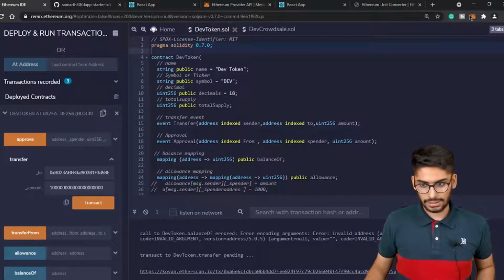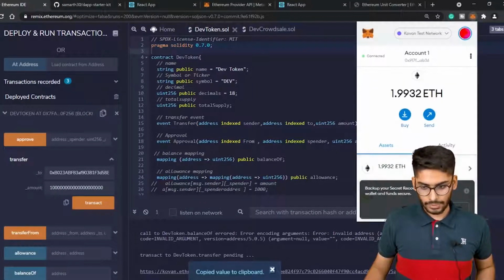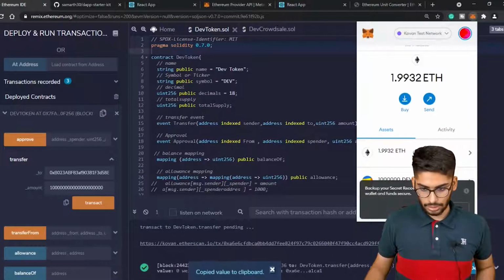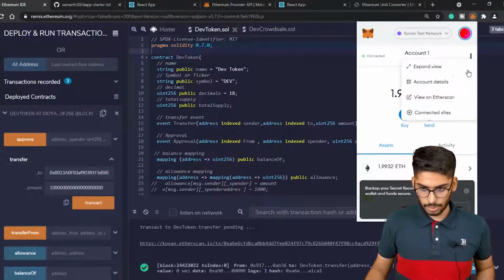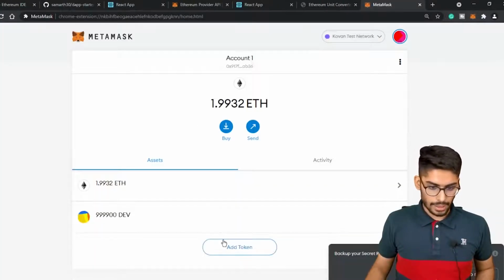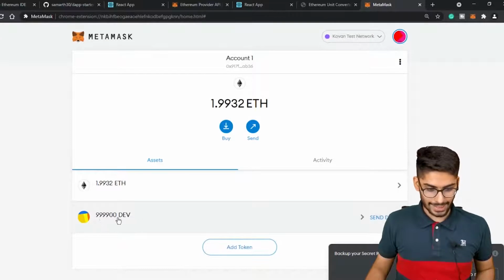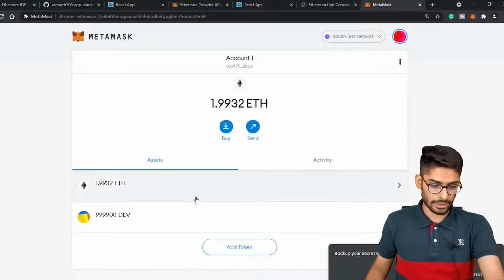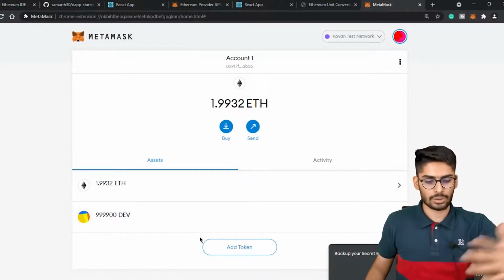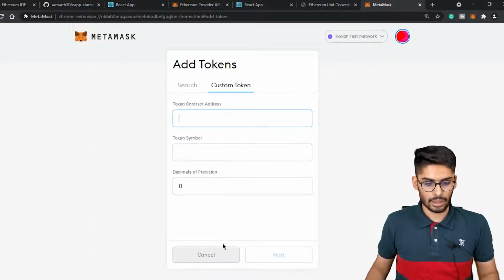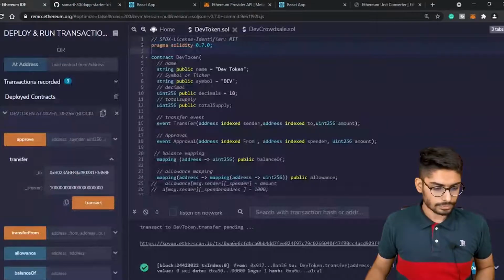And the second way is you can add this token. I don't know why it's showing me this, so let me show you the expanded view and custom token, add this token. The address is already added. So yeah, it's showing me that I have 1 million Dave tokens. If this doesn't get added in your MetaMask, then you can use this method. It will add your token.